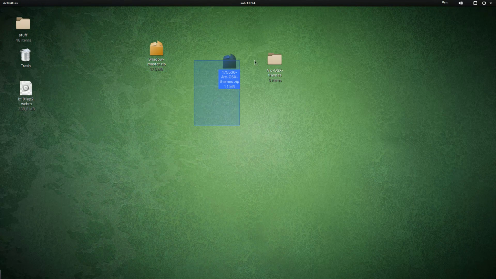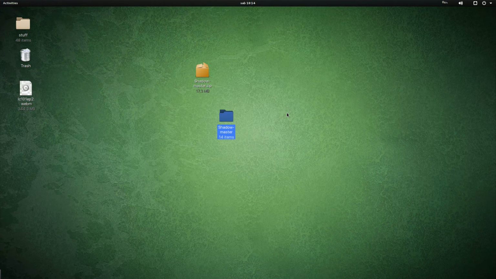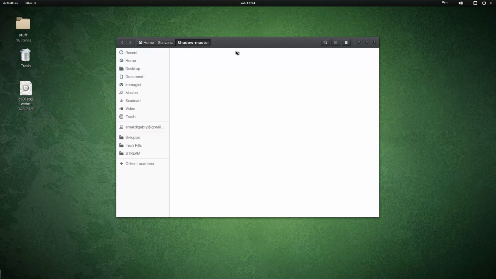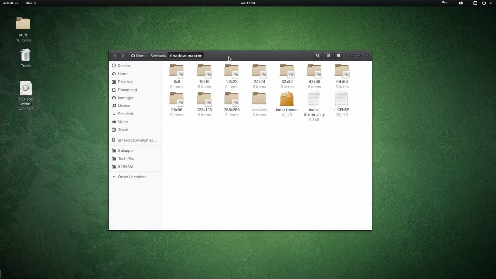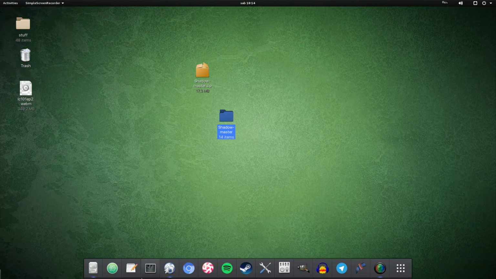But first, let's delete these things here. We don't need them anymore. So let's just extract the zip here, extract here. And here we go, Shadow Master. And inside this thing, we have our icon theme. Pretty good. So what we want to do now is something similar to what we did before.